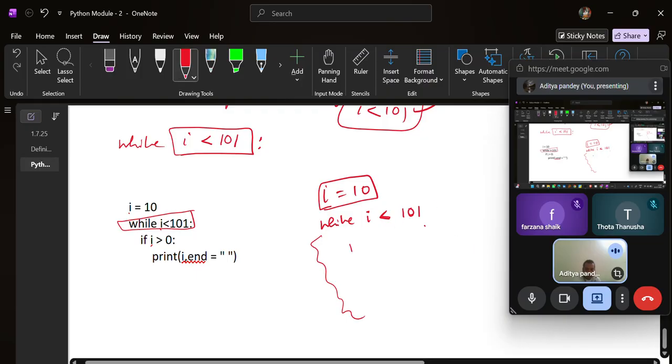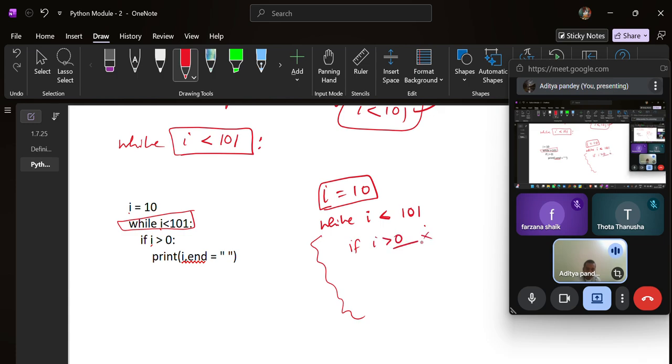And inside, it is checking I greater than 0. This is also always correct. Then it will print I. So this is the condition for this.